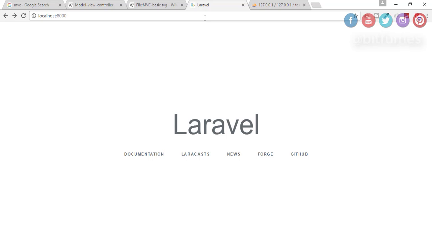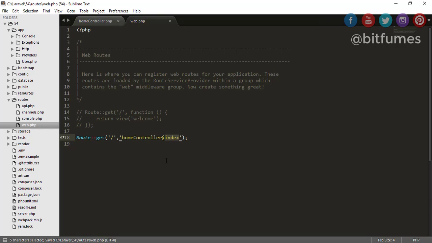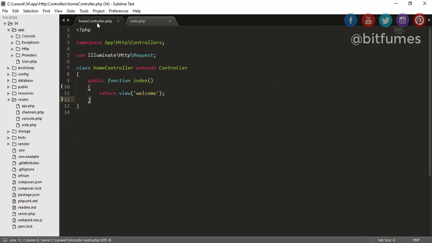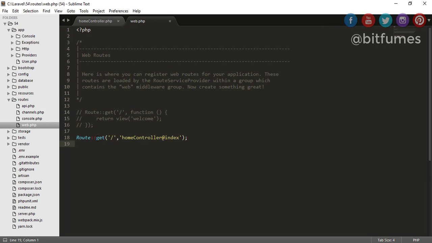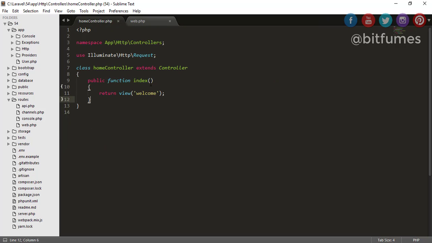So when I go to my localhost and hit refresh, you can see there is no error because we are actually returning the view from our controller. So you can see we have just cleaned our web.php page. Now what about the logic?